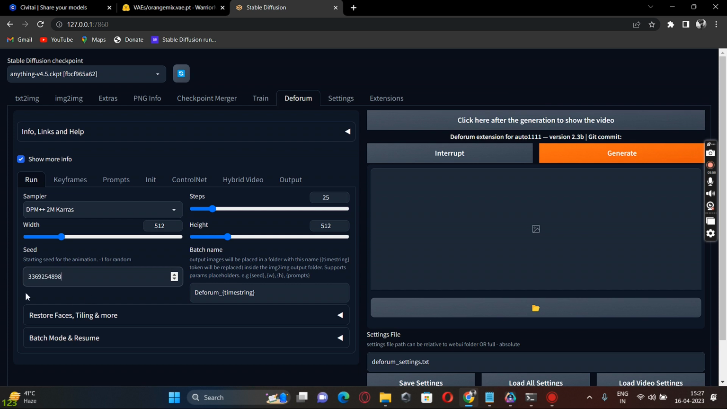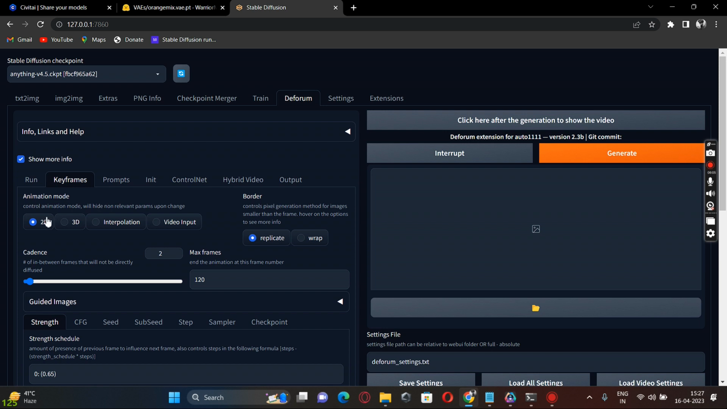Yeah, the seed is this. I'm not gonna mess with the width and height because it will just take a toll on my GPU, so I'm gonna use this only. Keyframes, you can use 2D, 3D, there are different types, you can actually explore these things. I have not even explored much, to be honest.